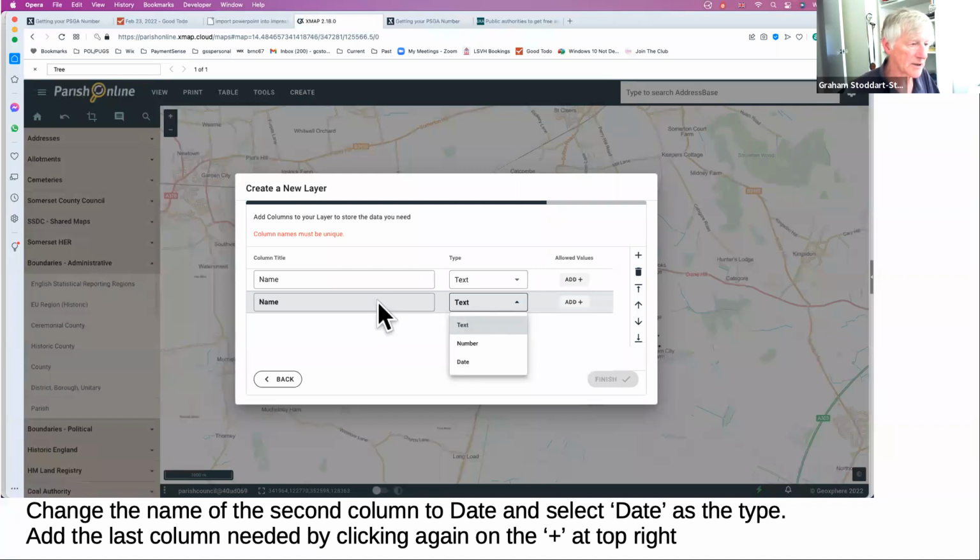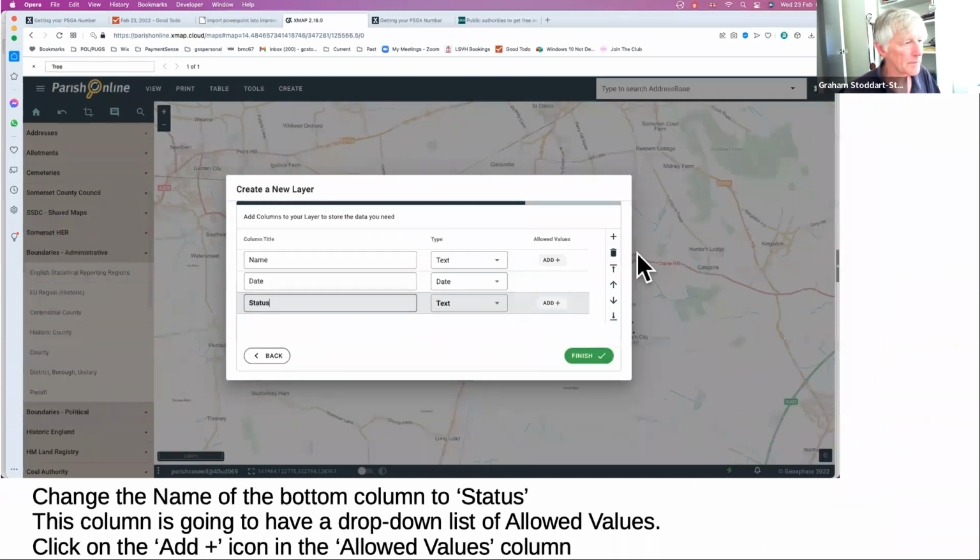The system won't let you have two columns named the same, so there's a little red line coming up saying it must be unique. You just change this name: click on it, erase the name and write in date instead. And again, on this drop-down list, change it from text to date. And then we're done. Add one more, and we're going to make that one status.